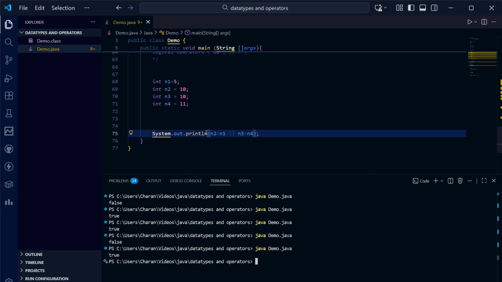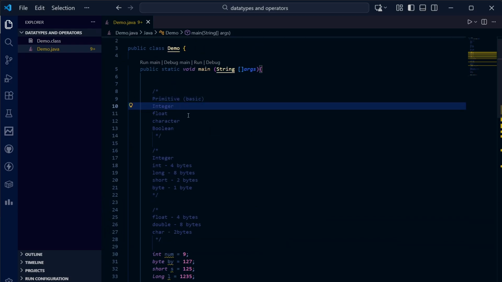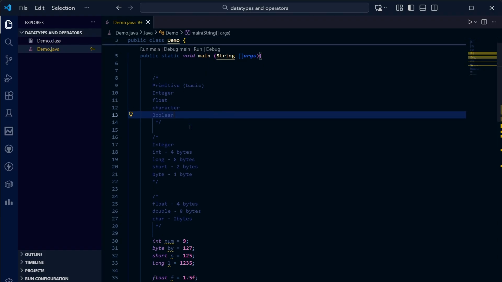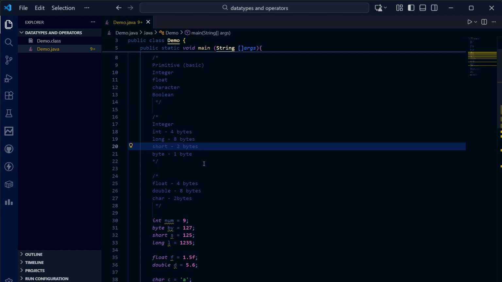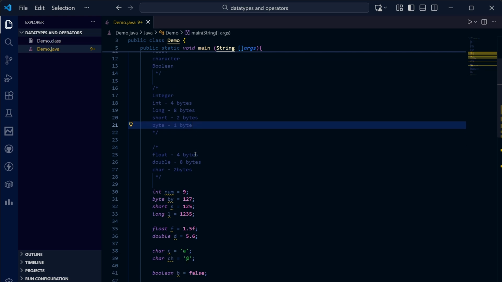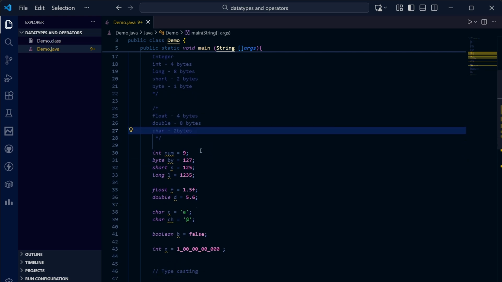So now, the first thing we see is the primitive data types. In that, the basic data types: integer, float, character, boolean. Integer will take 4 bytes, long will take 8 bytes, short will take 2 bytes, and byte will take only 1 byte. The next one is float, 4 bytes, double 8 bytes, character 2 bytes.